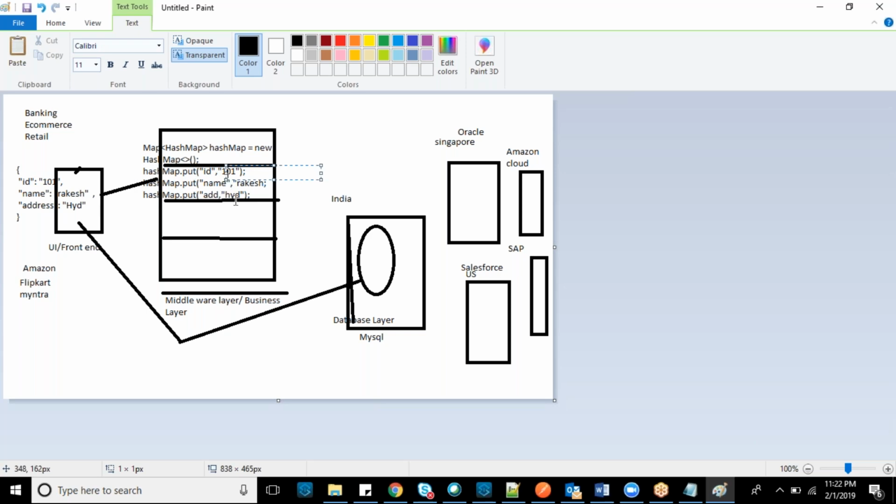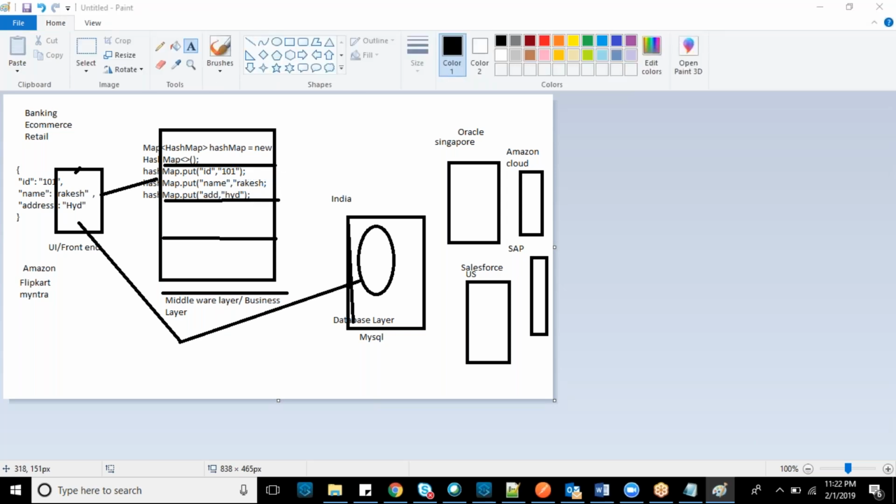From the UI they're taking, and now they're placing into the object. From the UI they are sending as JSON, but when it comes to our business layer, we are making it into a Java object. We are setting those values into a Java object. Now it is clear.